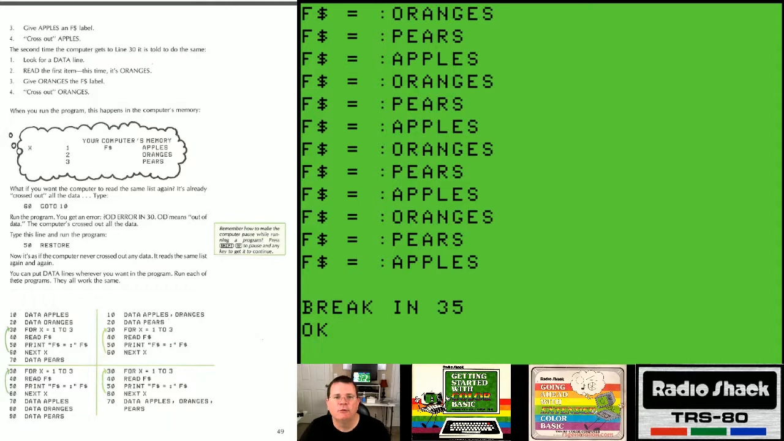So far so good. And so now it's basically saying the computer never crossed out any data. It reads the same list over and over and over again for each of these programs. They all work the same. So now it's basically saying if I change the arrangement of data and I did them separately, I could say 10 data apples, 20 data oranges, 70 data pears. I can move the word data around to different parts of my program. It doesn't matter if the data is at the beginning of the program, the middle, or the end. The computer will look for the word data anywhere and continue to read data, and then do something with it.